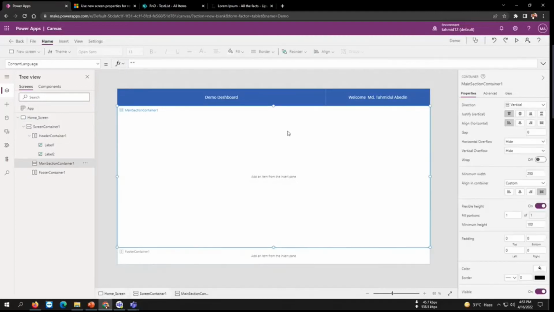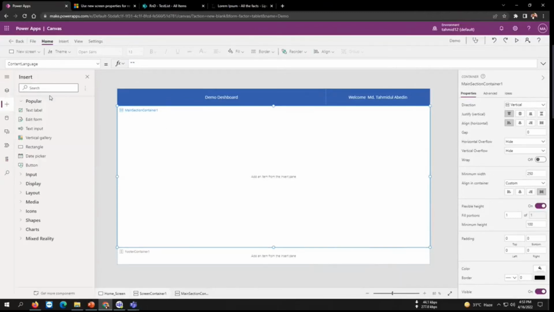So now we can add some controls here. Let's say this is a container that is already there. We want to add more containers, like, let's say, a horizontal container. Okay.